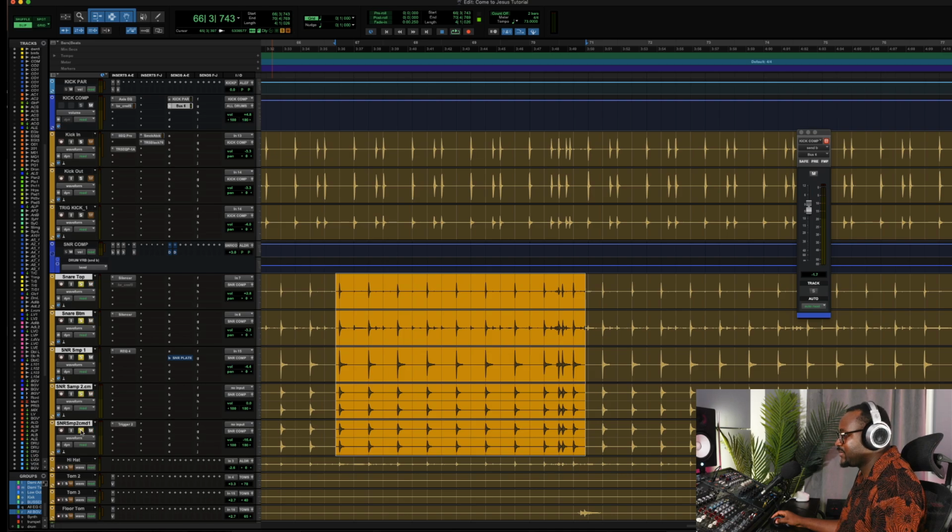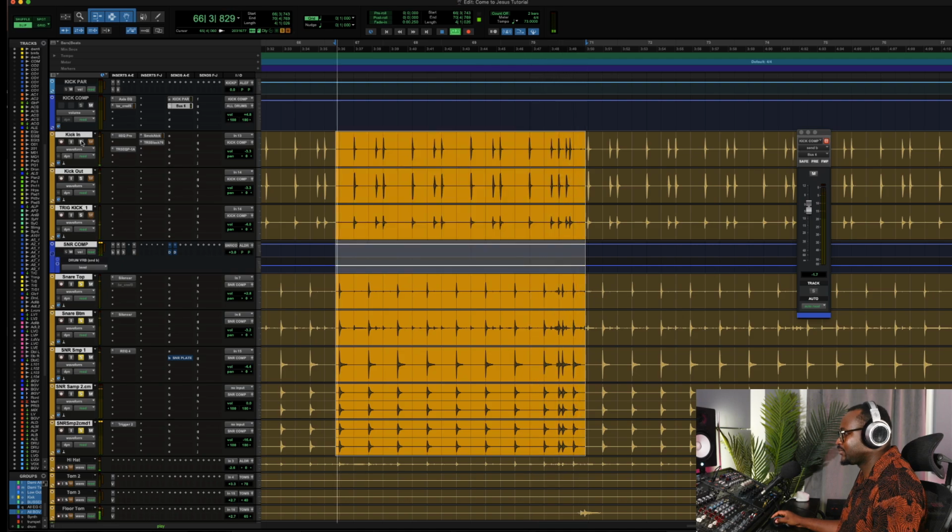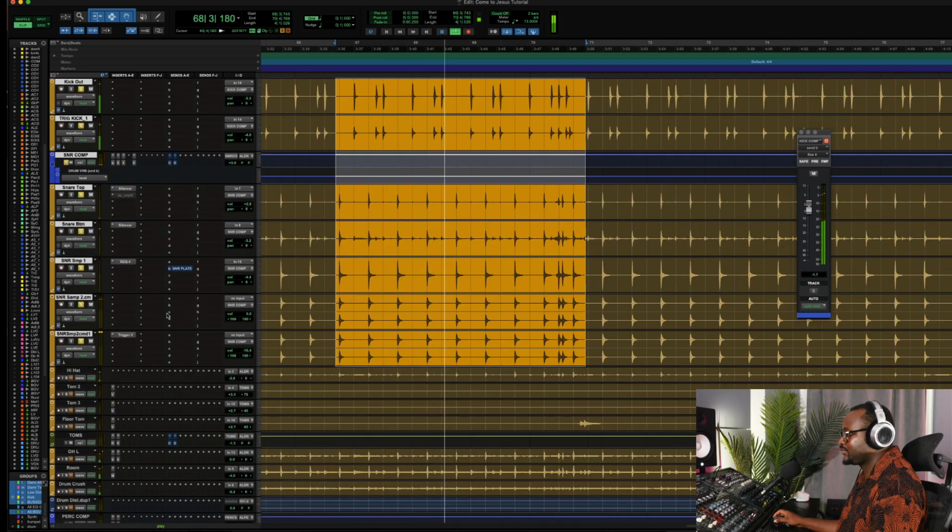And then okay, yeah, so this one has no processing on this snare drum. Then this one, that's the low end. Kick drum and okay, so that's the sound right there.